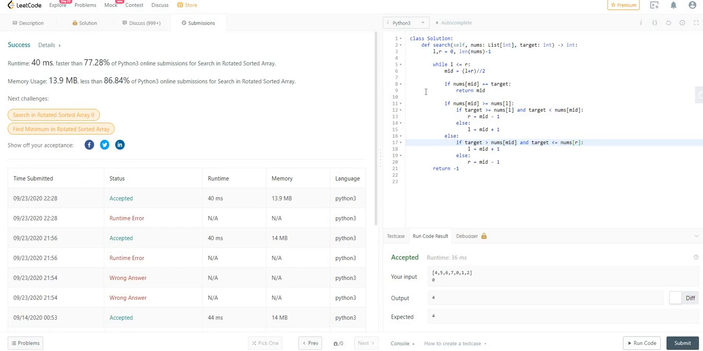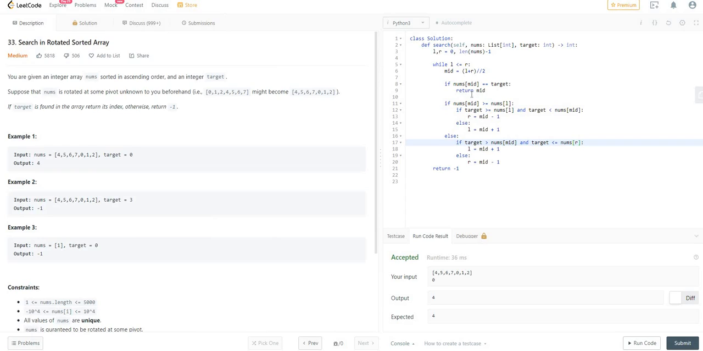So the runtime complexity will be O of log n, and we are doing a binary search only once, unlike the other approach wherein we first try to find the pivot and then do a binary search to find the target. Space complexity will be O of 1.